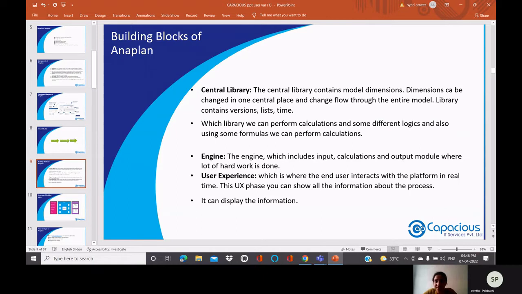Input, we can enter the data. Calculations: if we enter the data, it gives the calculation for that input, and at last it gives the output of the calculations. User experience: the end user interacts with the platform in real time. It shows all the information about the process. It can display the information clearly and neatly in the user experience.